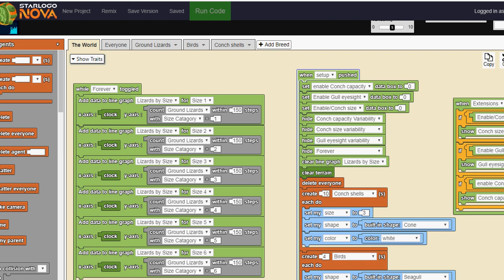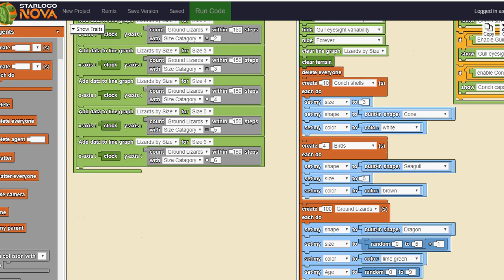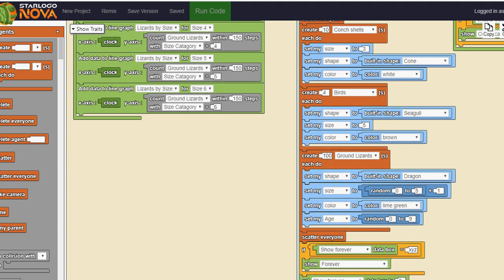This is the key code right here. You create 10 conch cells, you set the size at 3. 4 birds, you make them seagulls, set the size at 5. And you create 100 ground lizards, and their size is going to be a random number between 0 and 5 plus 1. So that basically gives you random 0, 1, 5.